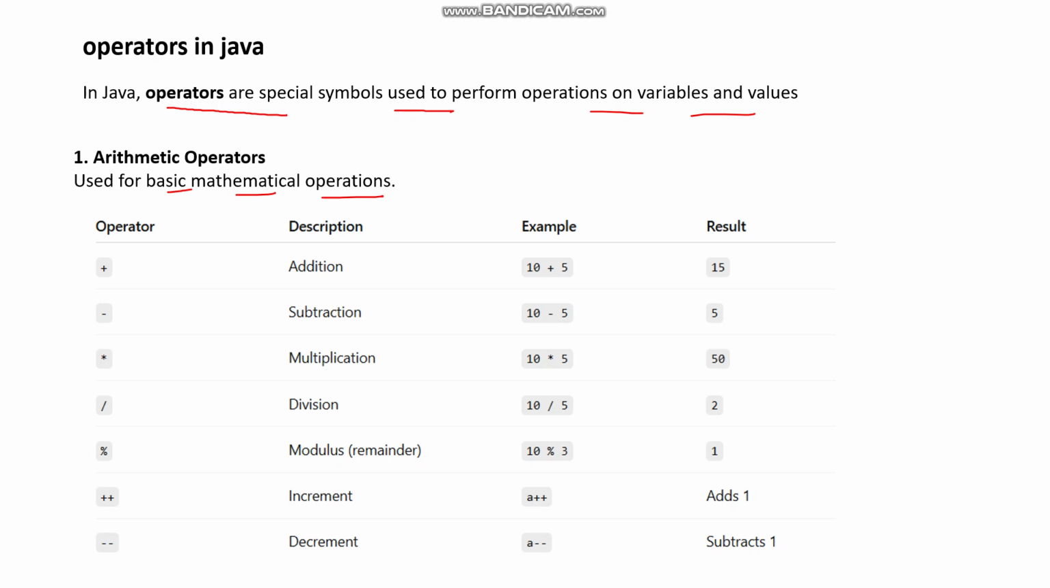The percentage symbol is called the modulus operator, or the mod operator, which gives the remainder. 10 mod 3, the value is 1. In the case of 10 mod 3, it does the division operation, meaning it gives the remainder value here. The value is 1.